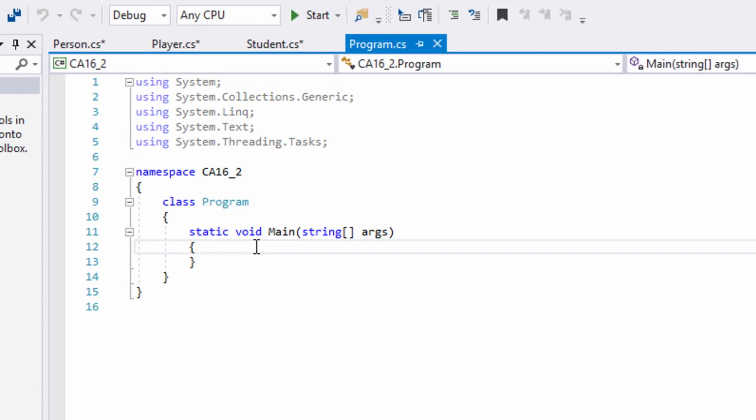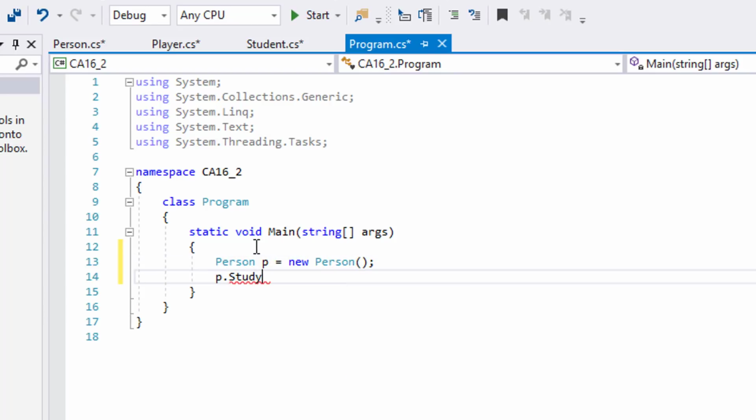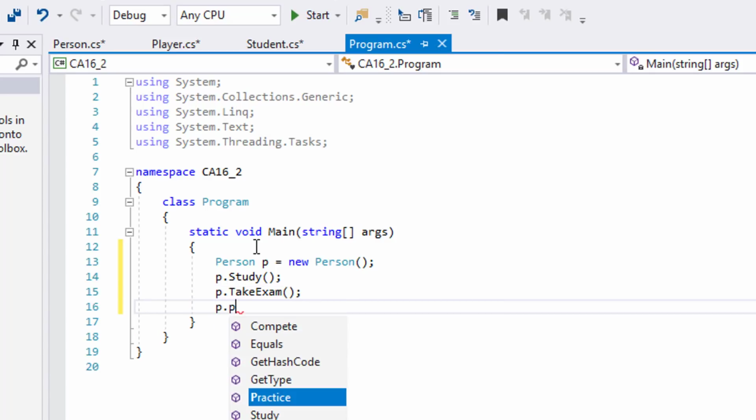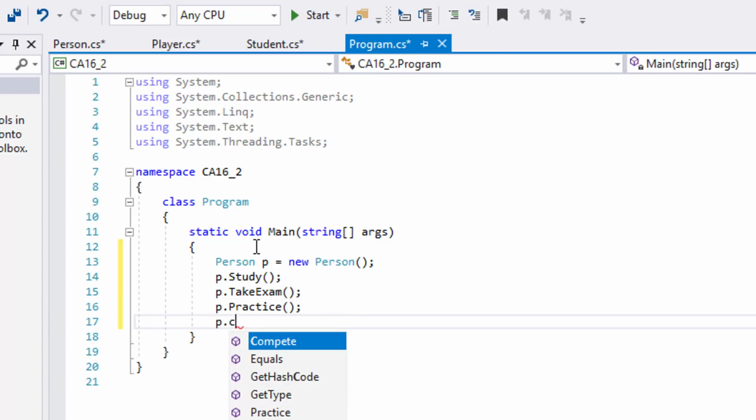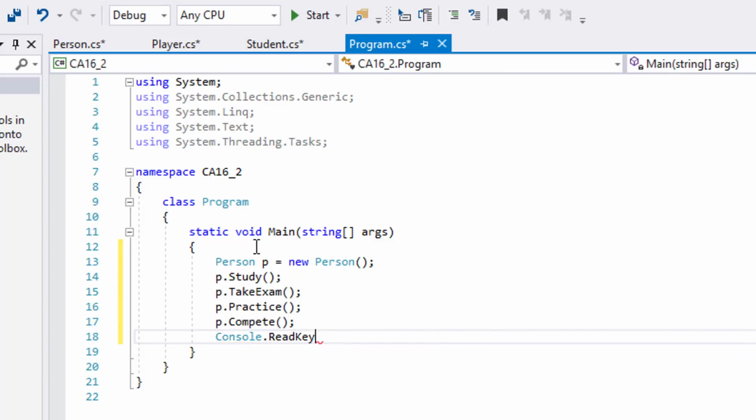In the main method, create an object of person. Call the four methods. Run it.